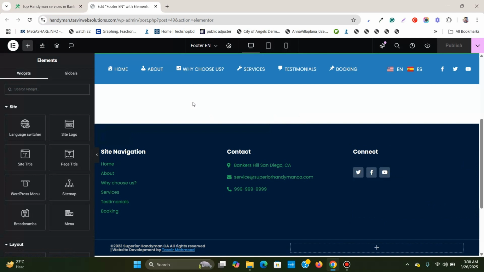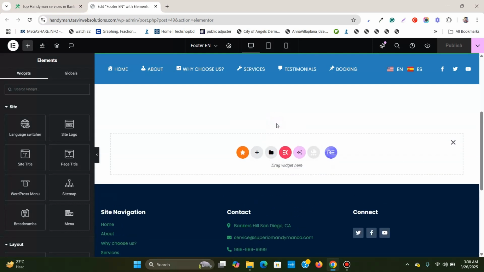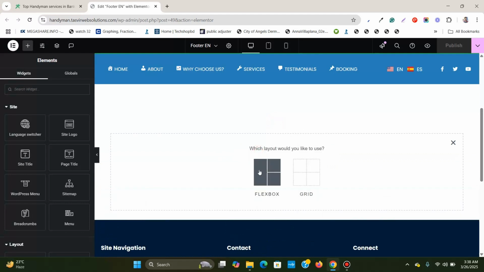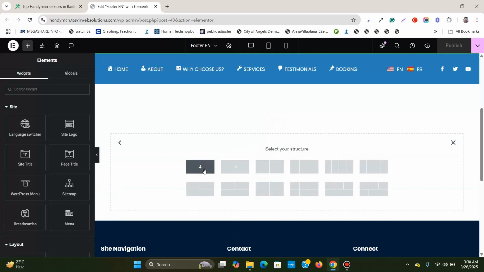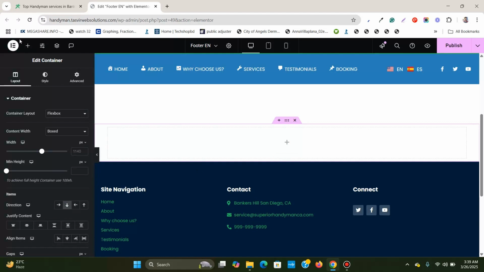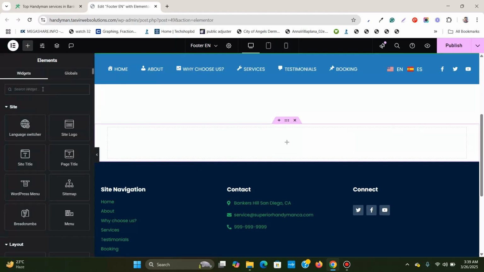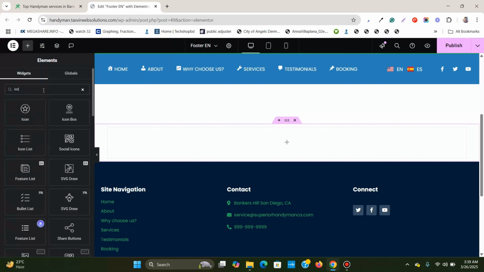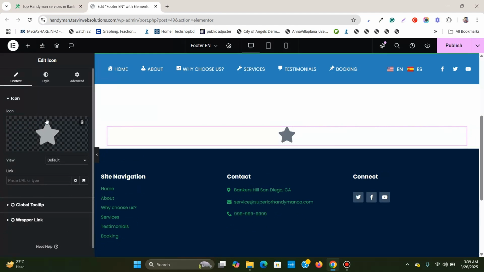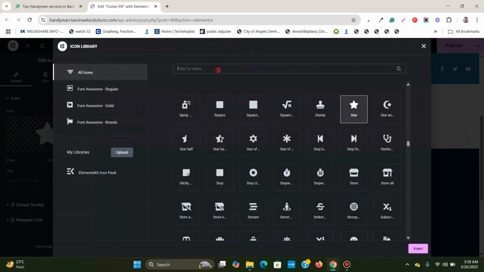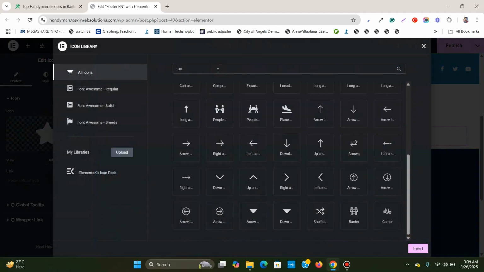So to add the back to top button, firstly you go to the footer and add another container on top, another flexbox container over here. Now I will click on add and add an icon over here. I'll choose the icon. So I'll choose an arrow icon.